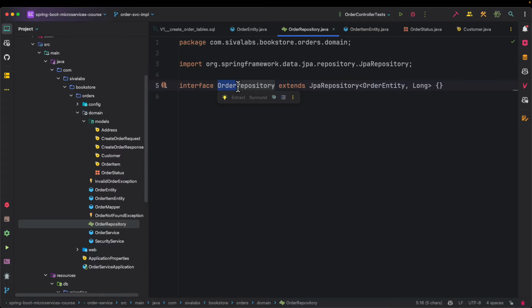Without order, there are no order items. So whenever you want to make any change, such as creating orders or adding or removing items, you are supposed to do it through the order entity, not directly on the order item entity. In that case, we consider order as the aggregate root.